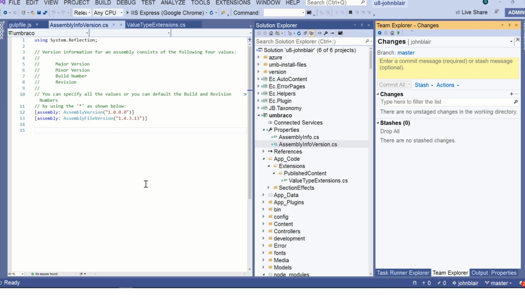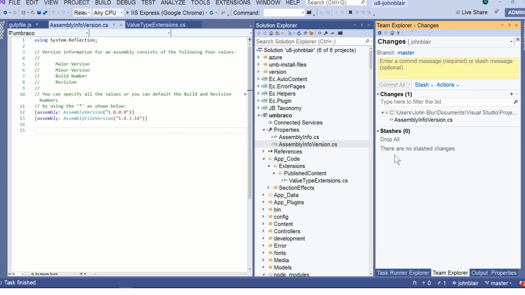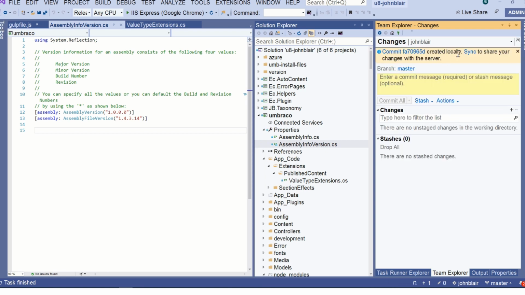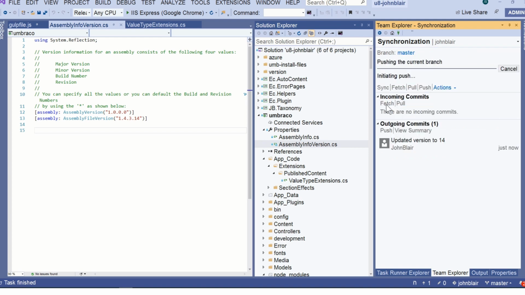So in Visual Studio, we have the website project, and we'll just increase the version number. So you can see that's now 14. We go to Team Explorer. We'll see that there's now a change. So, updated version 14. And we'll check that in. So we'll sync with the GitHub repo.